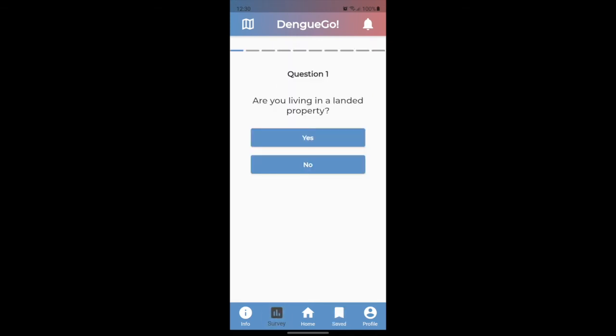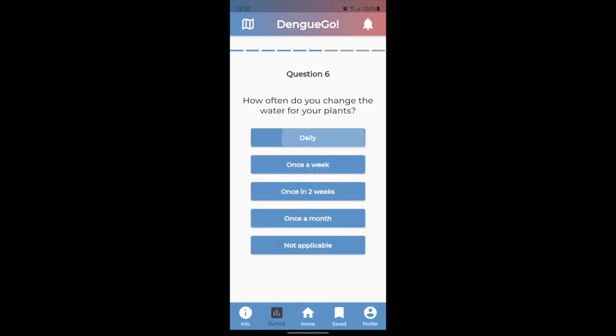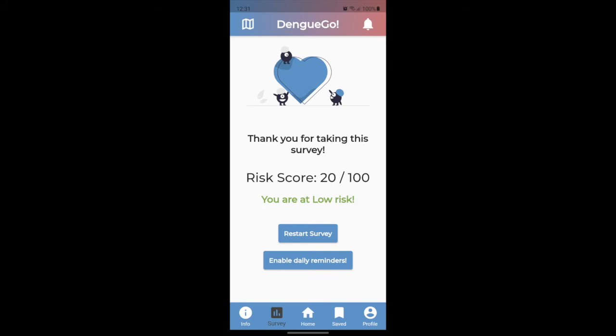Moving on to another feature, we have a survey that calculates the risk of being infected by dengue. So let's answer these questions to find out. This will lead to a result page which displays our survey score and the risk zone. We can retake the survey or enable the notifications to send us daily reminders.